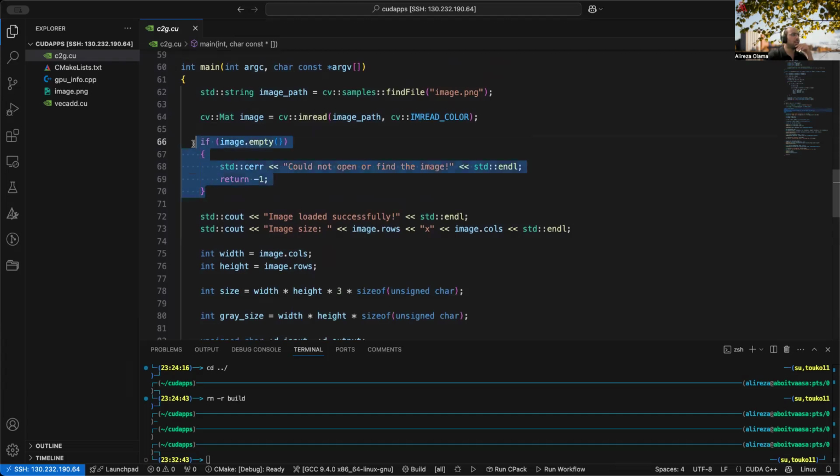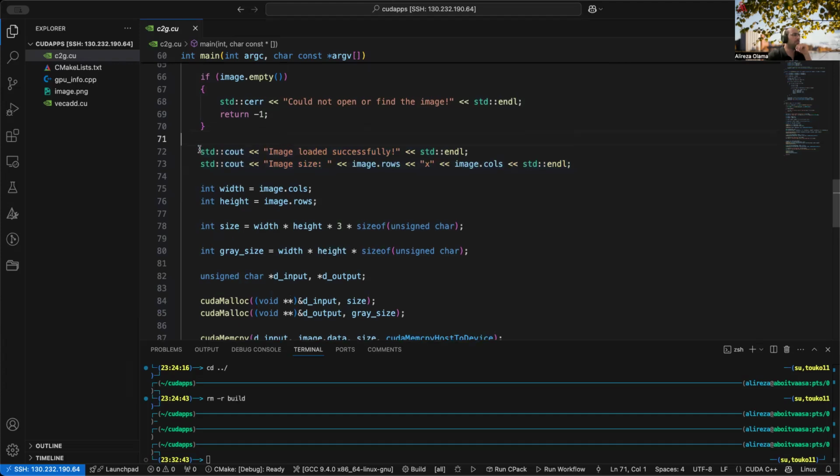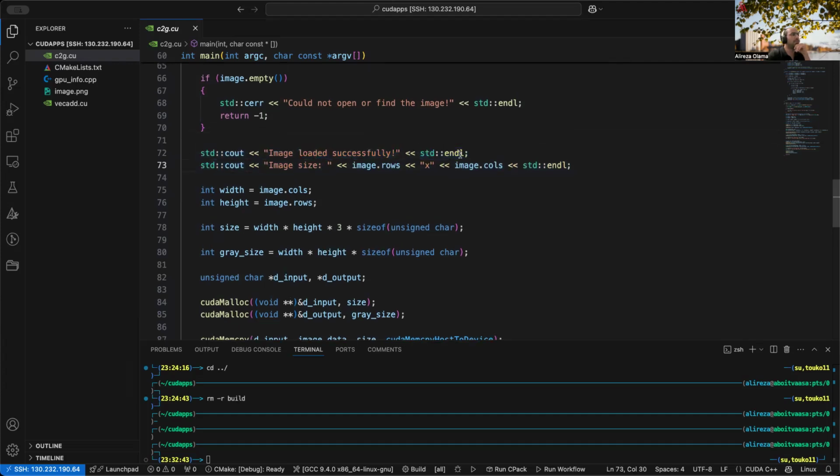And then I check if the image is empty. So if it was empty, then I send an error. Then I just print two lines. The first one is "image loaded successfully," and in the second line, I print to the screen the number of rows and the number of columns. So basically the image size.